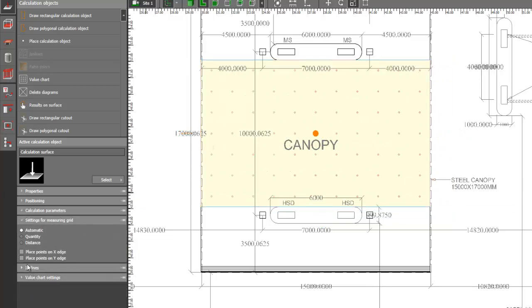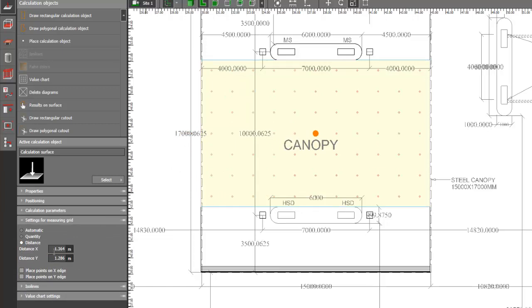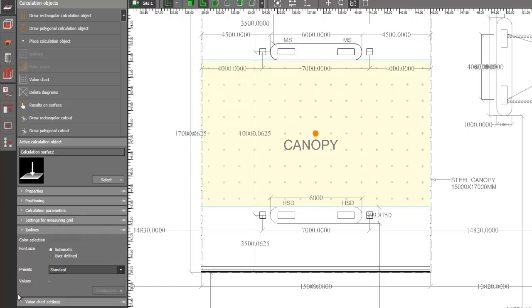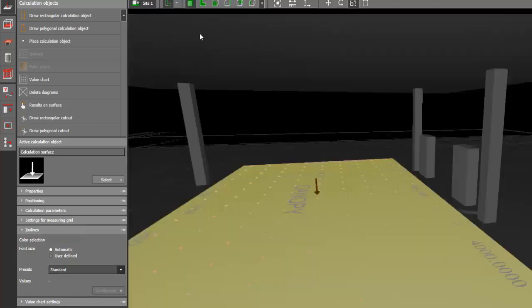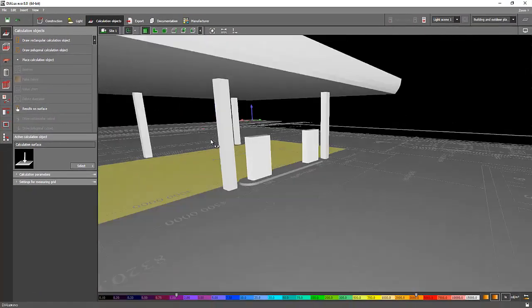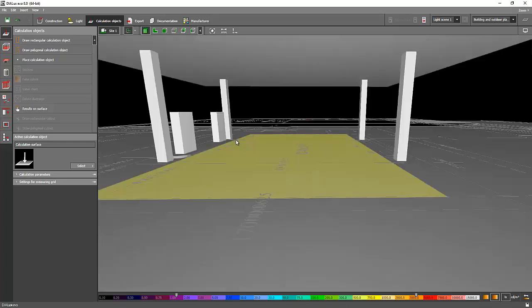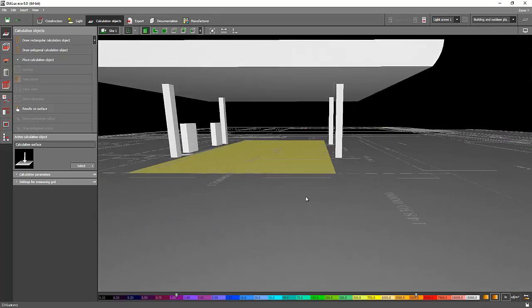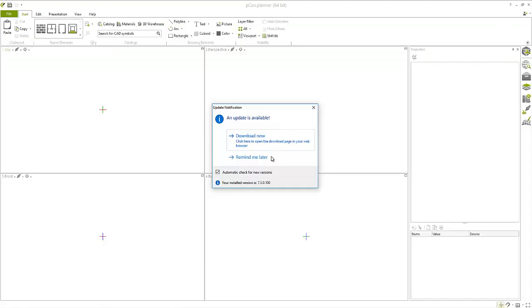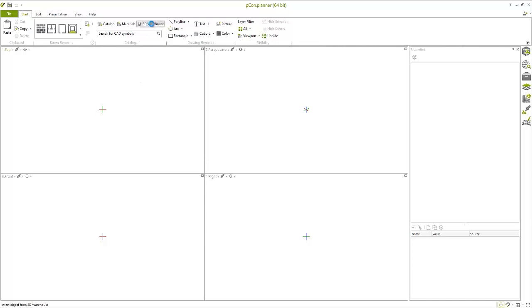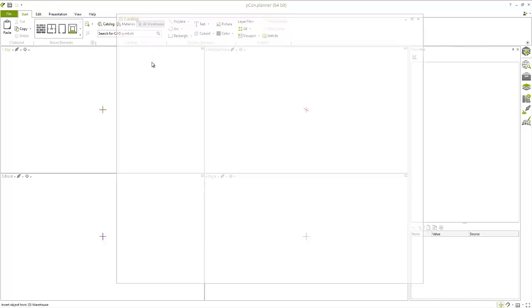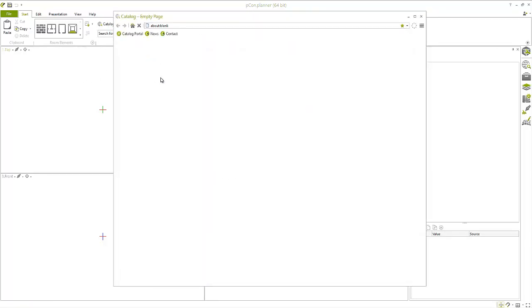If I want, I can also change the distance of the points. I'll make it 1 by 1, and then isoline, leave it like that. Okay, so now I have my calculation points, and it should be 150 lux. So Beacon Planner is now on. I'll go and shop now my fuel pump.